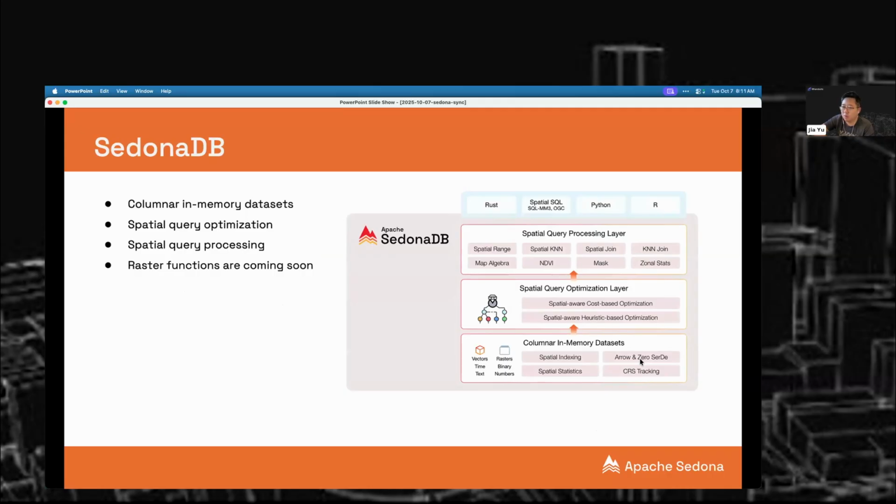So here is a brief overview of SedonaDB. SedonaDB is written in Rust, but it provides bindings for Python and R, and of course, spatial SQL. And by nature, it uses columnar in-memory data sets. It is fully compatible with Apache Arrow. That means there is zero copy involved in SedonaDB.